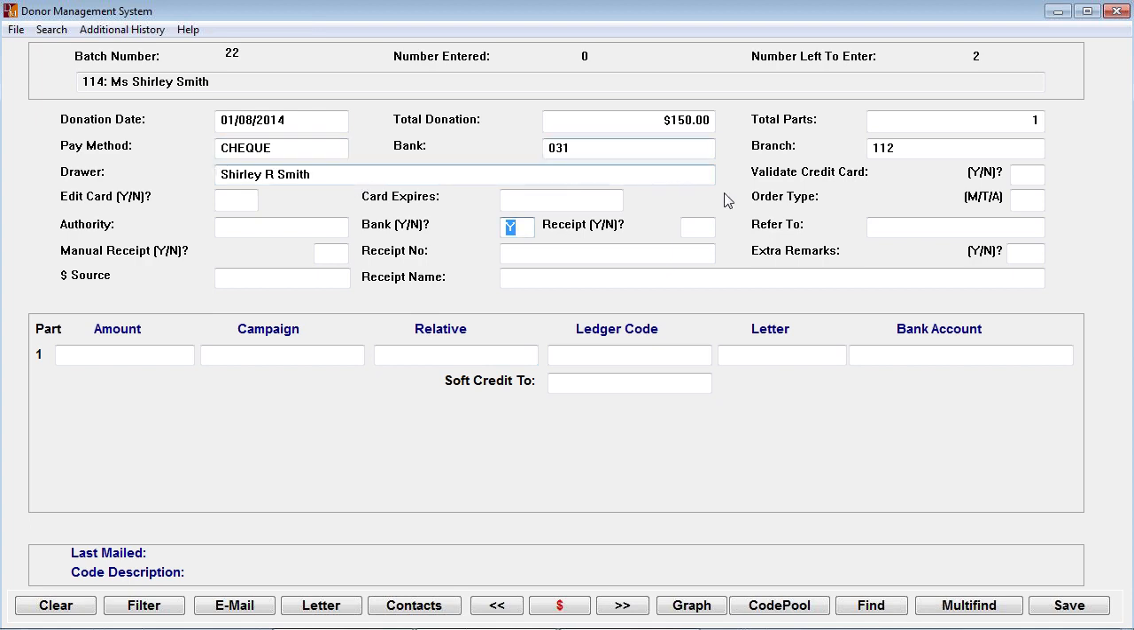Because it's a check, it's now skipped the details here as far as adding a card number, authority numbers and expiry dates, because it's saying not relevant. If I were to choose cash here, it would basically skip all of this part of the screen to say it's not relevant. So based on the pay method that you put onto this screen, the cursor will go to different areas to say, well, this is the next logical step for doing that sort of transaction.